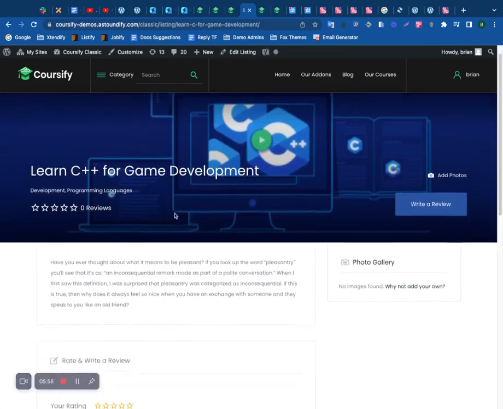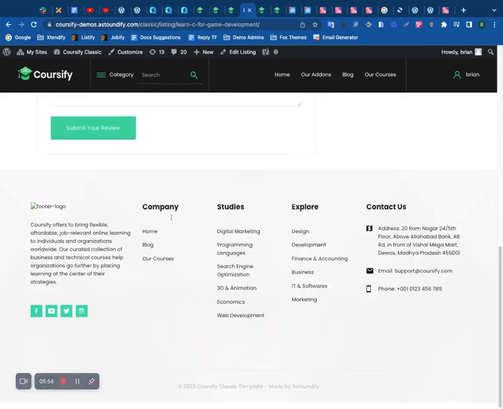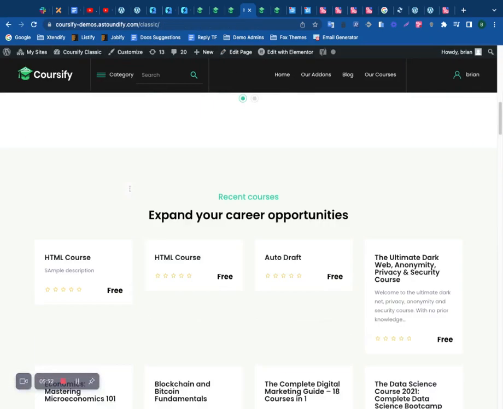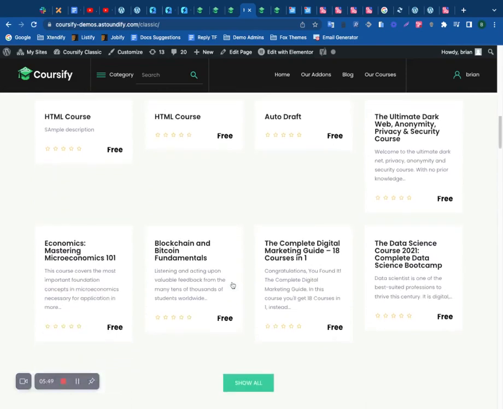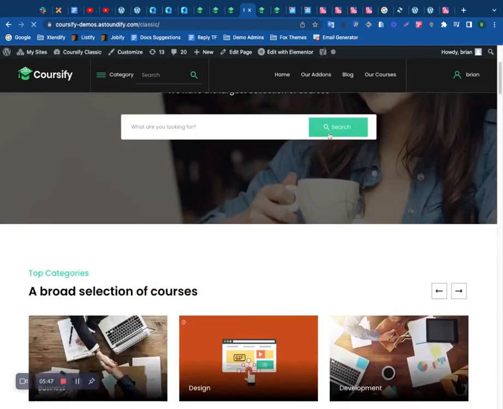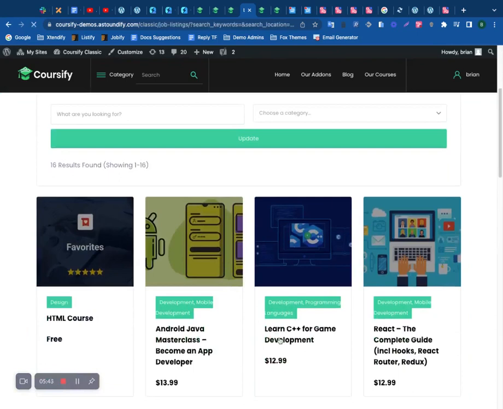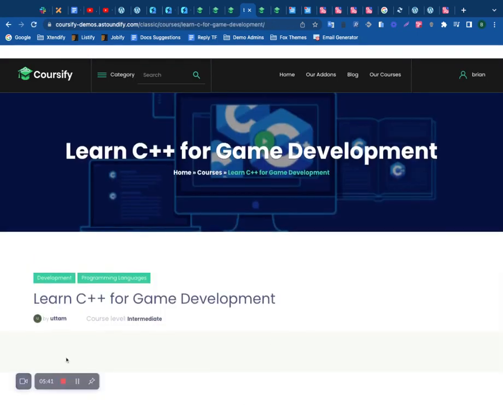You can opt to write a review about it, but this is a listing. Please note that. Yeah, and that's simply it. Just trying to access how I can view it on the front end. So that's it, basically, when it comes to creating courses with the Coursify theme.